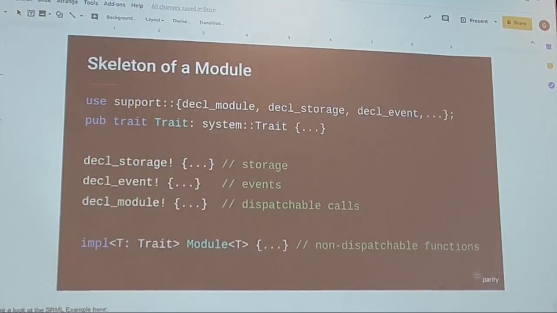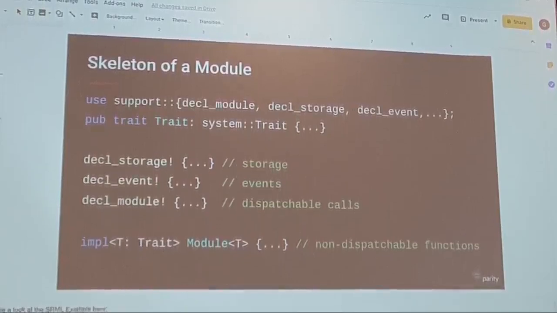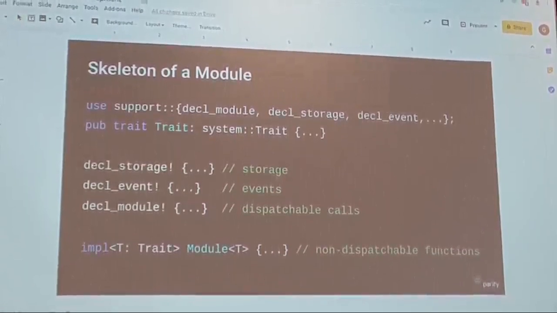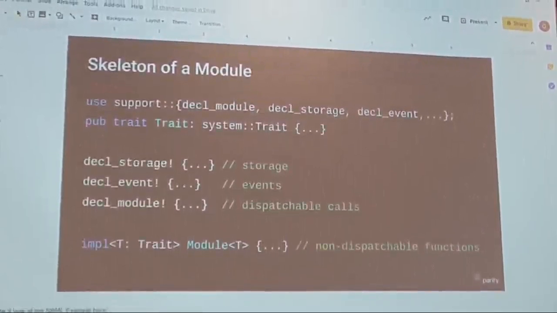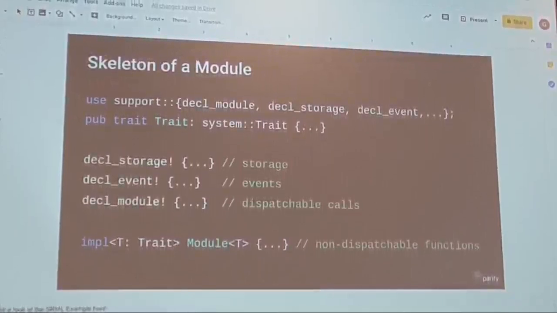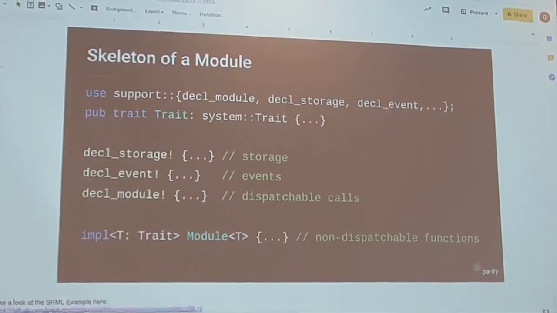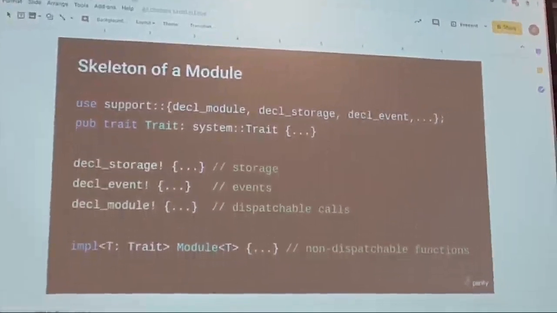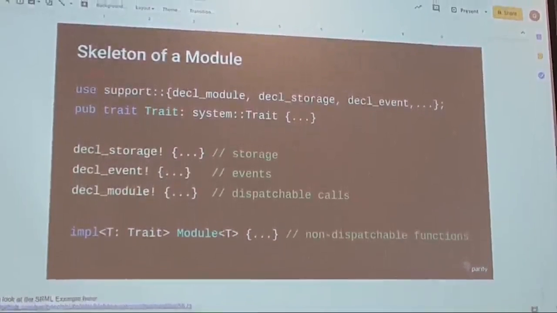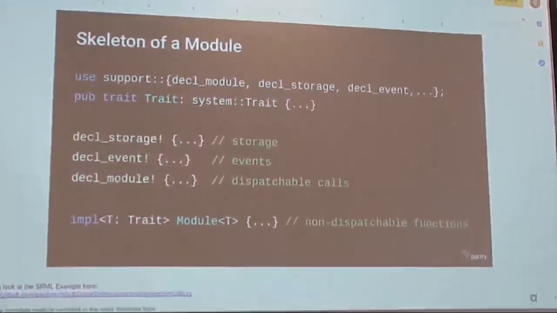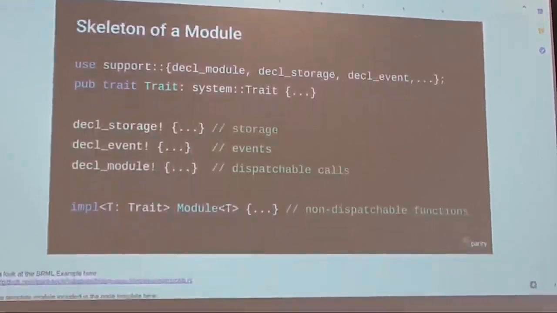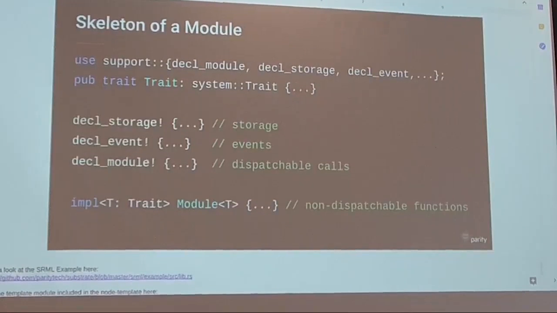And finally, how do we use our module from the outside world? When a user or an application calls our runtime, how do these get executed? That is where the declare module macro comes into the picture. It allows us to build dispatchable calls for our runtime module, and dispatchable calls are a special type of function which, when executed, are included in the block.